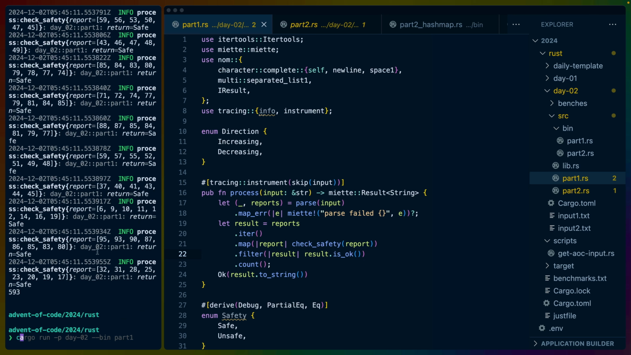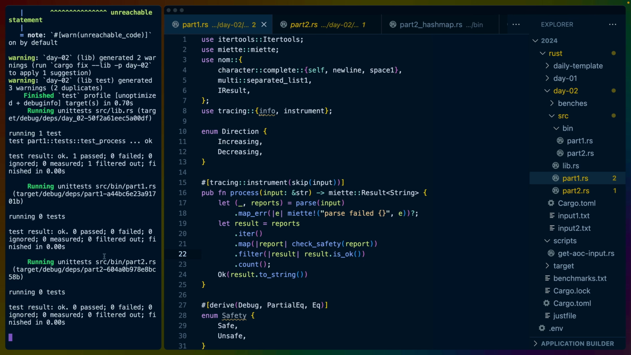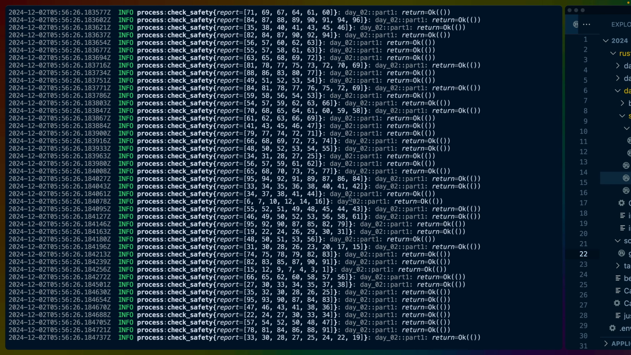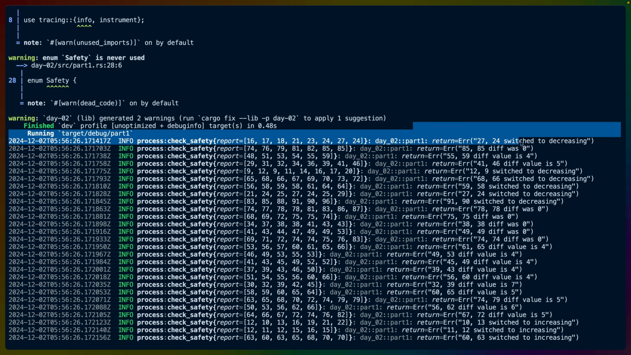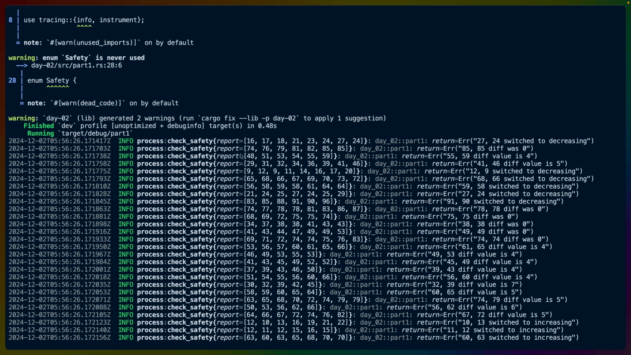So let's run our test again and make sure that our test passed. We've got one passing test here. And if we run this again, we can look at this output. And now our return value for every single one of these has why it failed.